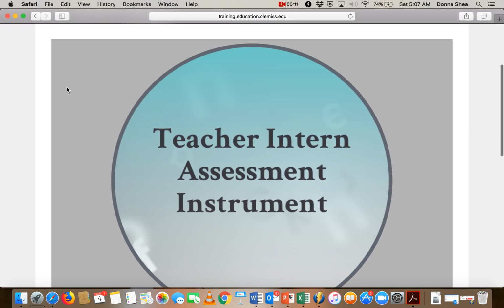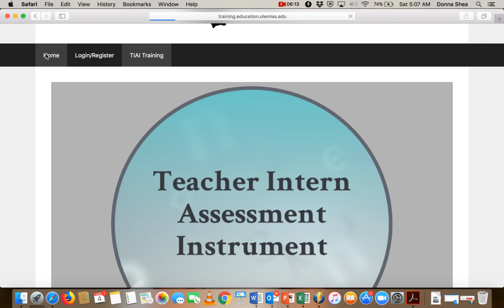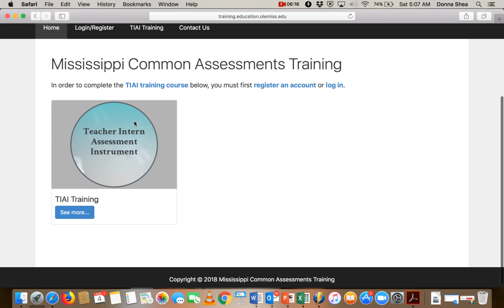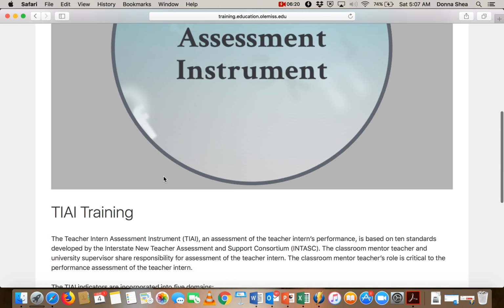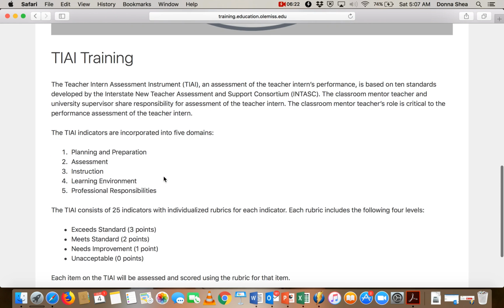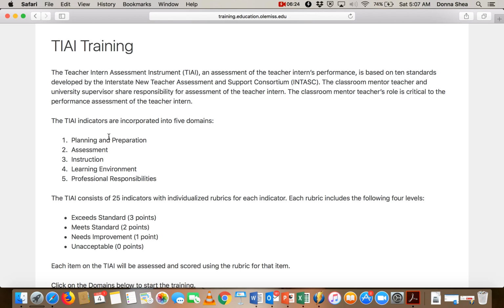You're going to watch the PowerPoint. The PowerPoint has videos within it to help explain each indicator, and then you're going to answer some questions at the end. So there's a portion of the Prezi that goes with each of these domains. There are 5 domains within that you'll be assessed on using the teacher internship assessment instrument.